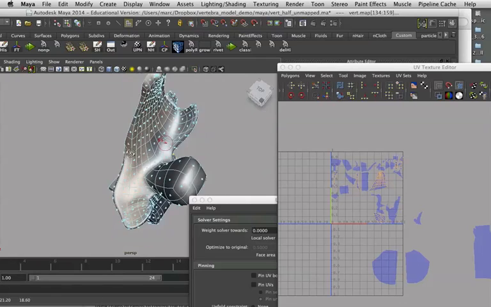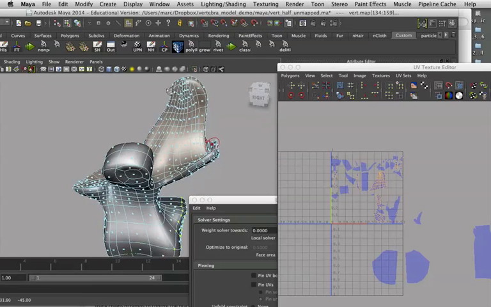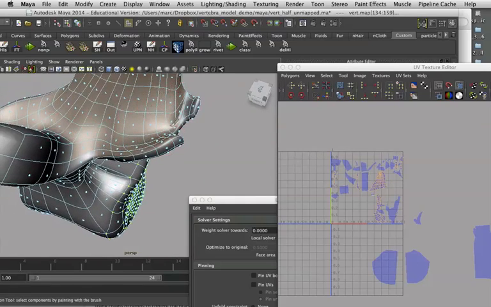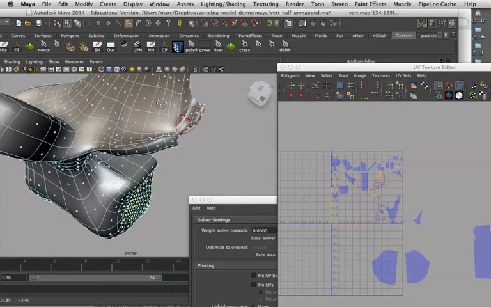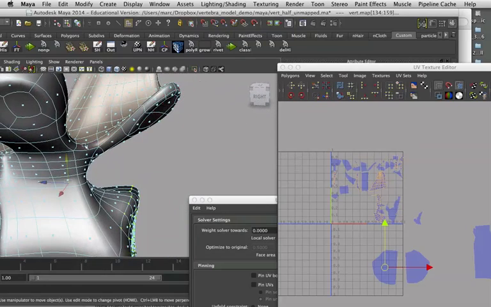So I'm just painting up these faces that I want to map, and so I'm going around the base of the transverse process here. I'm being a little bit not so careful. I probably don't want these edge pieces in here, but I'm going to grab them anyway, just to see what happens.